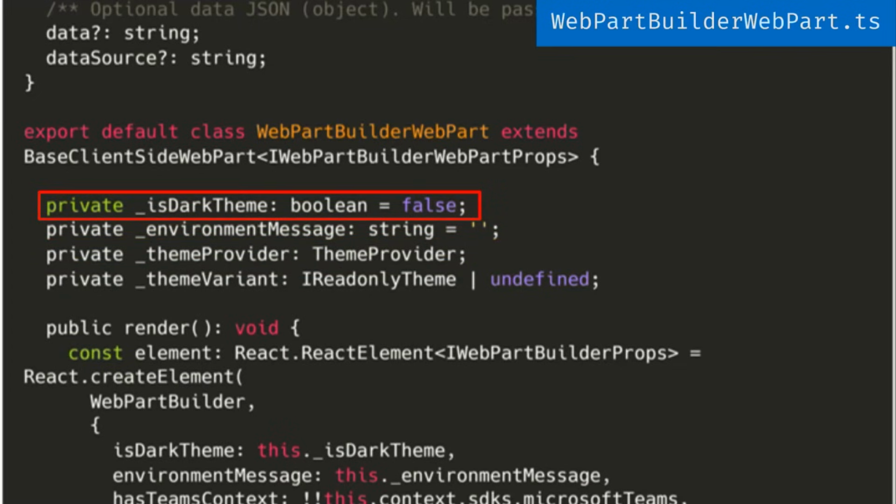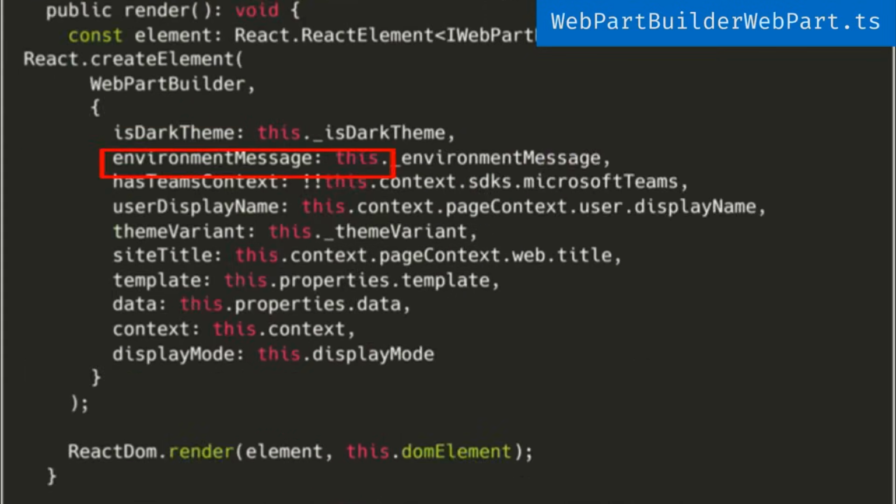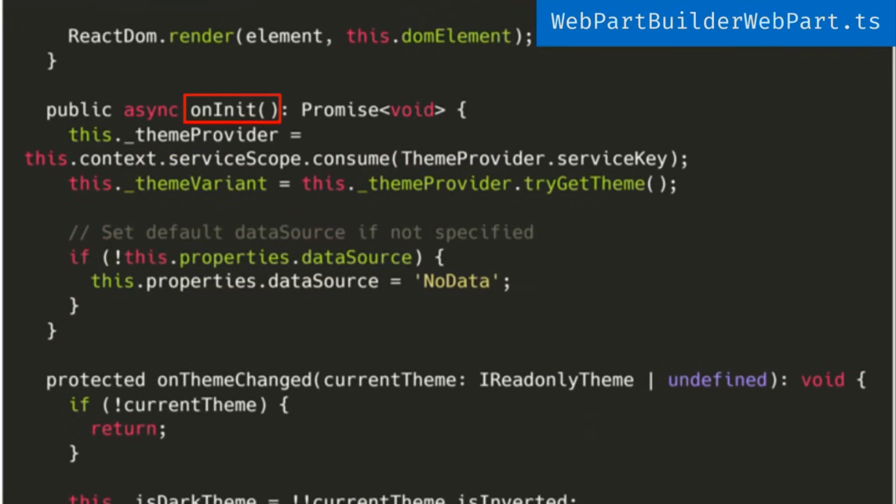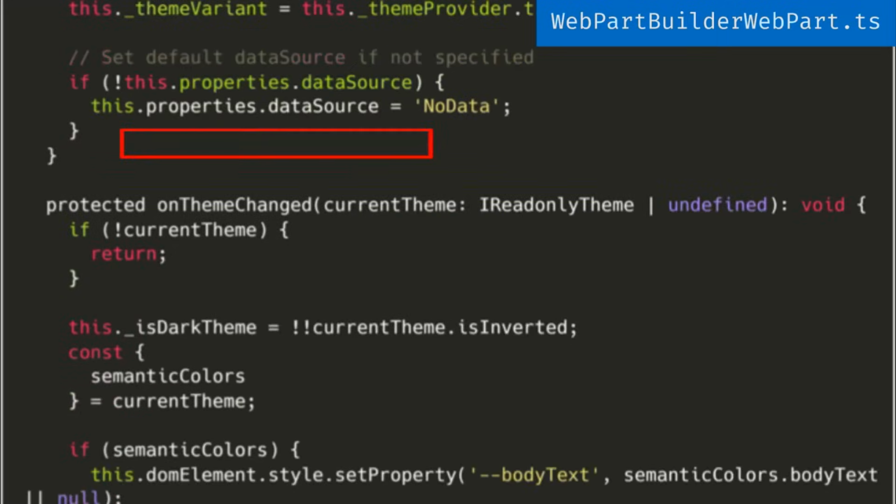By default, you have one that detects whether the web part is in dark theme or not. You can use that. I just didn't remove it in my code. And then when you initialize the web part, you want to capture the theme provider, and you want to basically store that somewhere. And you want to capture the theme variant. So again, the various flavors of that theme that are applied for that particular section.